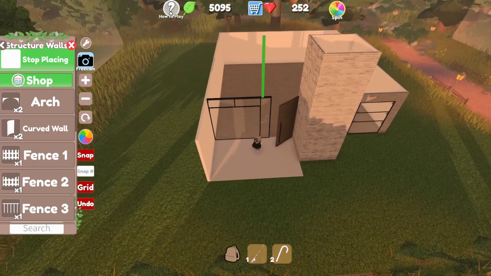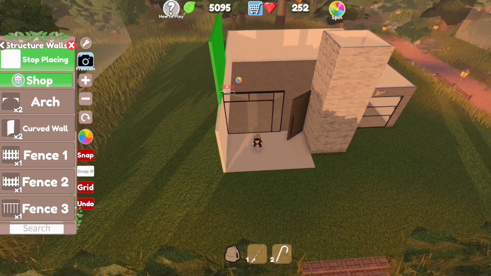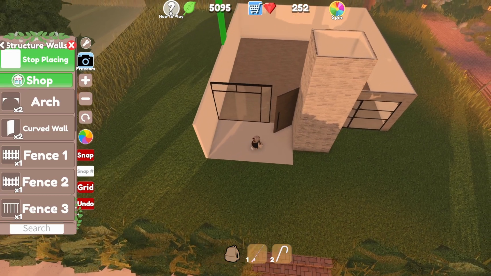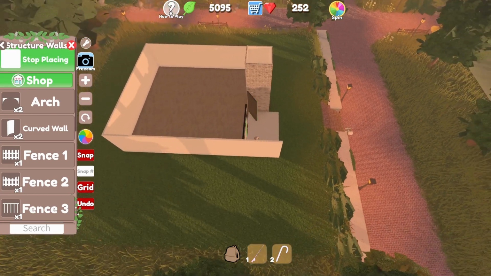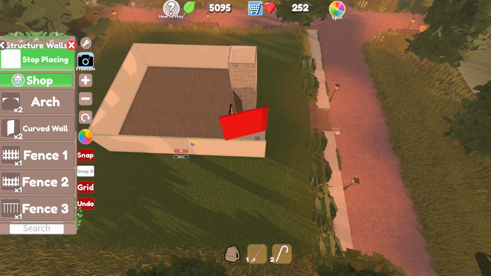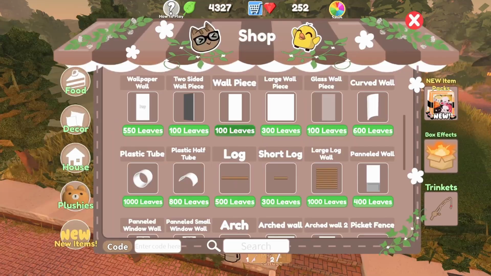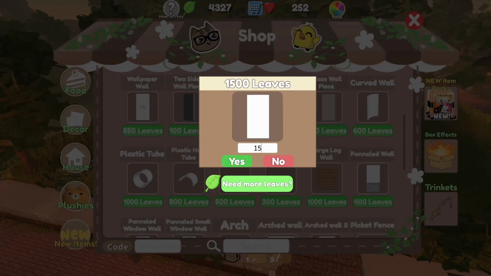Okay, now we're gonna start on the second part of this top piece, which I'm not entirely sure is accurate, but we're just gonna try it like this. Just to be safe, I'm gonna start right at this window and extend out. We're gonna go ahead and buy some more wall pieces. Let's just get about 15.